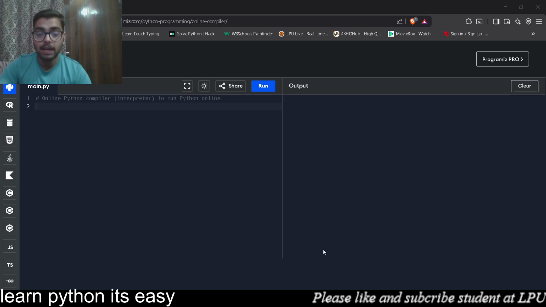So we will start with loops, but before that, we will understand what a loop is. So the definition of a loop is: a loop is a programming structure that repeatedly executes a block of code until a specific condition is completed.